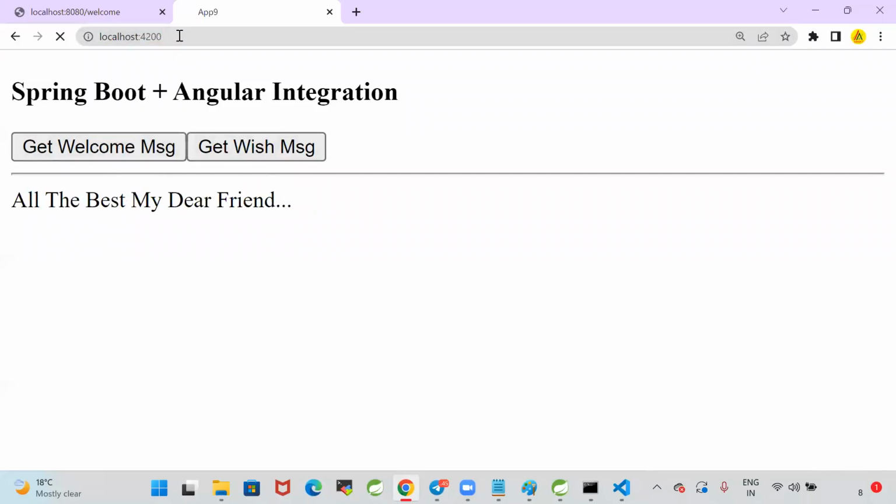If I load it, by default, this UI message is coming. This message is available in the Angular only. Welcome to Angular. If I click on get wish message, all the best, my dear friend. If I click on get welcome message, welcome to full stack development. So these buttons are having the action, and whenever I click on the button, a function is calling.